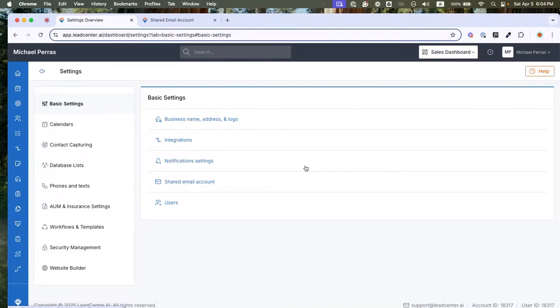In this video, you'll learn how to use the Shared Email Account feature in LeadCenter. This allows emails to be sent using your domain and your own email accounts instead of the system default. By default, emails are sent from no reply at LeadCenter.Ai. To send emails directly from your own address, configure your settings on the Shared Email Account page.